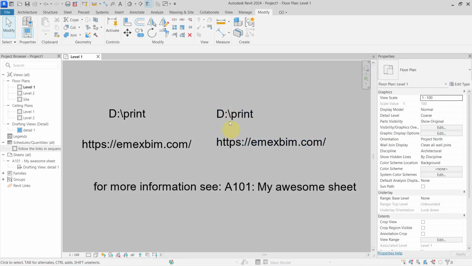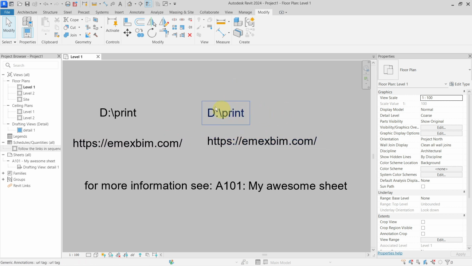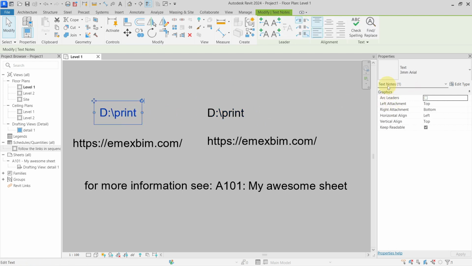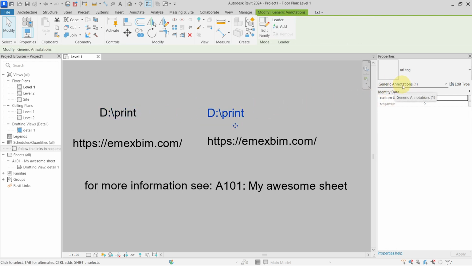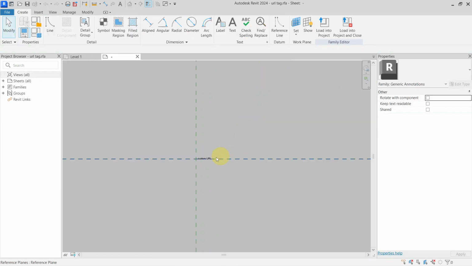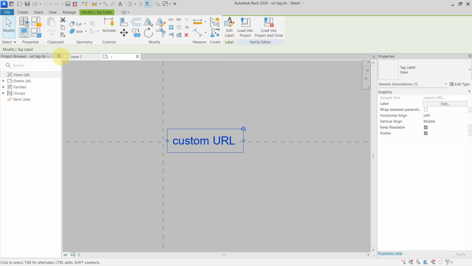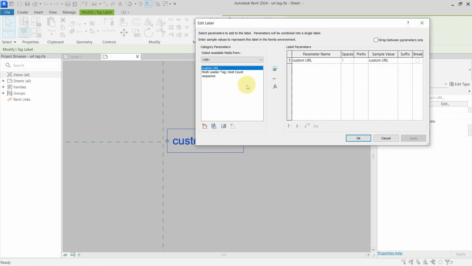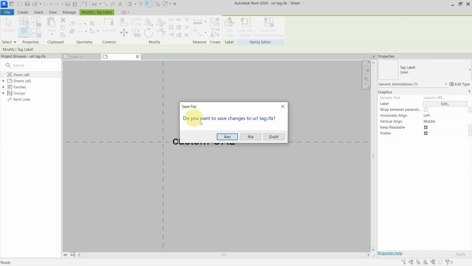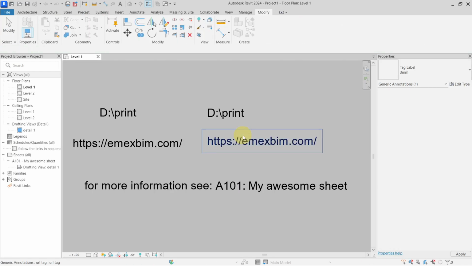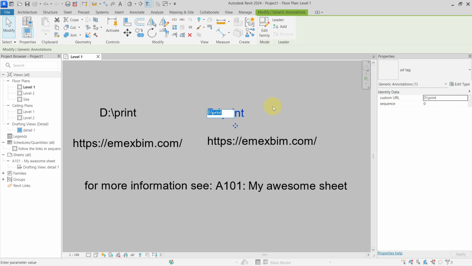So next we can see that we have something similar in here, but it is done with a different tool. Now it is not with the text node as before, but it is done with the generic annotation family, where inside of the family I have made my custom label, referencing my custom shared parameter called custom URL. This way I am able to just write my URL in here. You can see that this is an instance parameter.